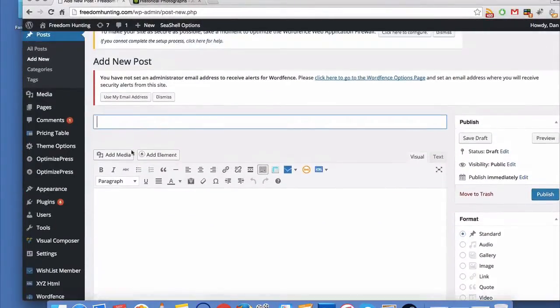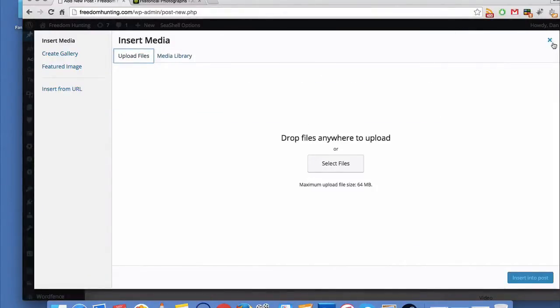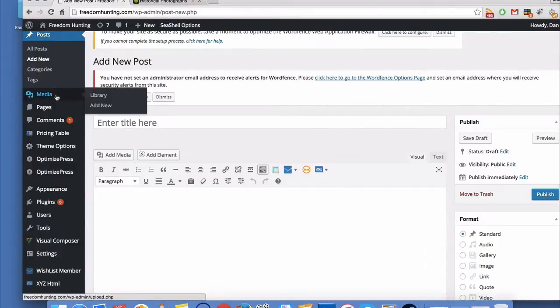There's two ways you can do this. You could do add media and then upload files this way. This is probably the best way. The other way is you could go into media directly and then add new, but I like to do it directly in the post.